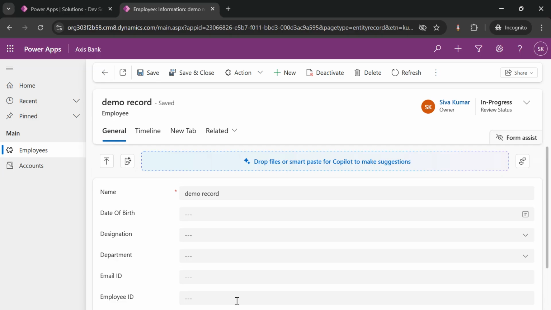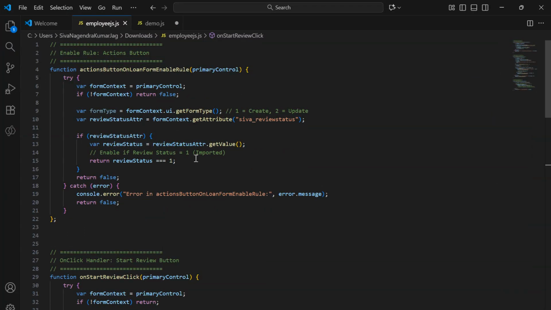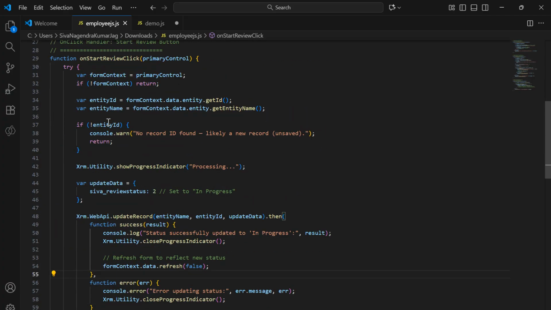To do this, we have code in Visual Studio, so let me open it. This is the logic for it. On start click, we retrieve the primary control, and through the primary control we get the form context.